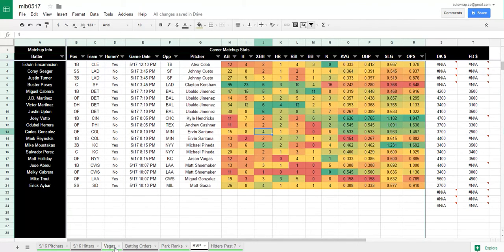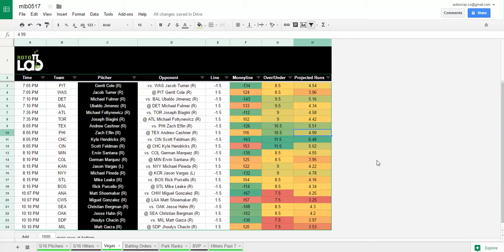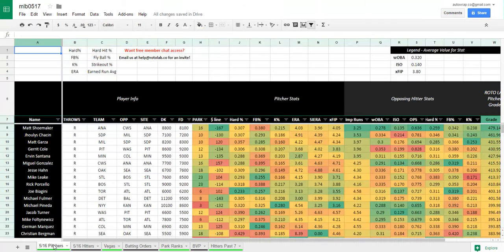As we go over to our Vegas tab, we see that the Cubs and Cincy have the highest total on the night at 11.5. Definitely want to target those teams for hitters. We also want to target maybe some Texas bats, some Detroit bats. Both these teams have been picking up their bats, smacking the ball. Definitely want those in our FanDuel lineups.